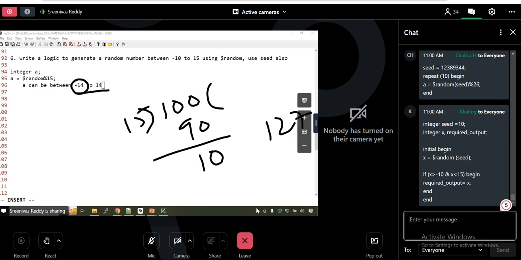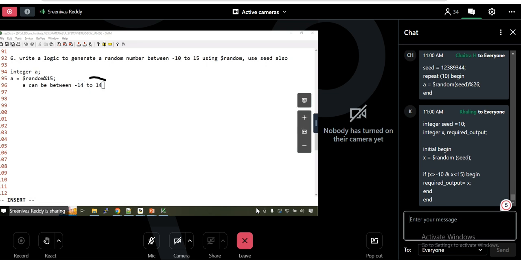And then you may say, where is my negative number coming from? It should be 0 to 14 only, right? If you divide -127, what will be the remainder? A negative number will come, right? So what is the range? -14 to 14. Clear? So if I divide some number by 15, it gives me -14 to 14.